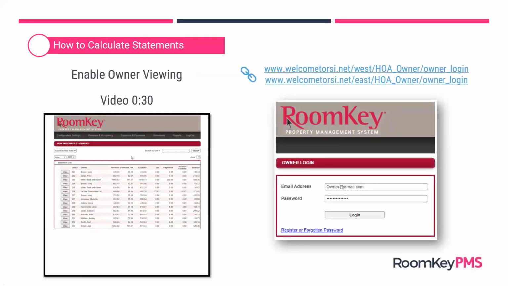A little recap from yesterday. Depending on which portal your owners use, they will select the link or navigate to that link, log in using their email address and password, and they'll be able to see that statement that has been enabled for their viewing. So if you'd like to learn a little more about the portal, we do have that. We did go over some of that information, how to register, how to log in, in yesterday's presentation. So definitely take a look there if you'd like to enable owner viewing for your unit owners.